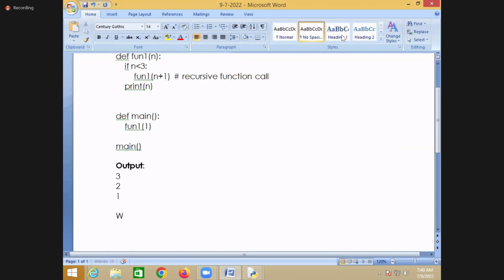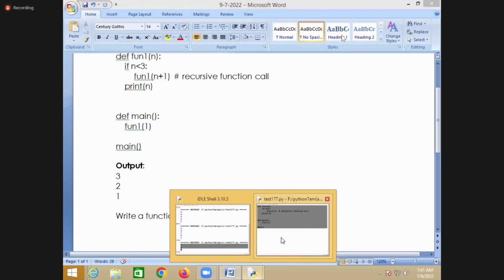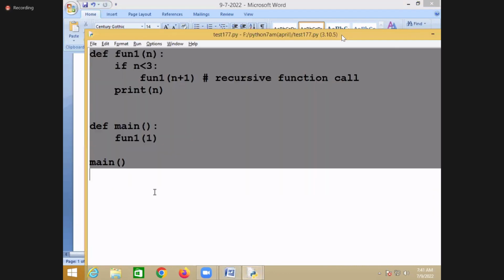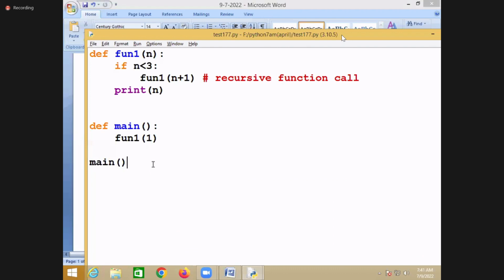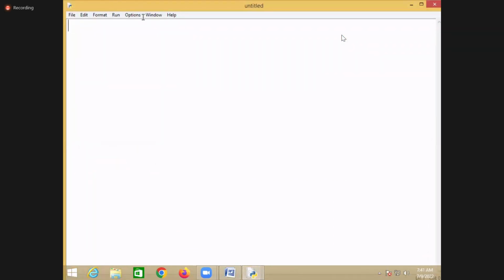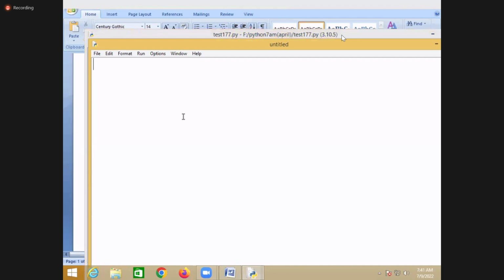Suppose we write a function to find the factorial of an input number. I want to write this function, but I want to do it using the recursive approach. I want to do this by using which one here? Recursion.